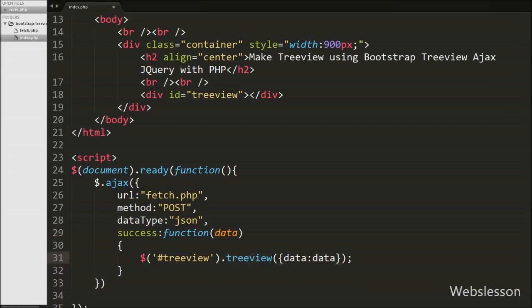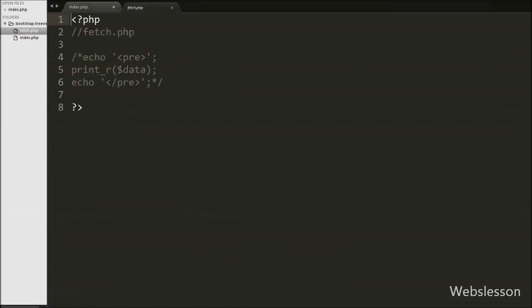It is an array of objects, and it is not default but it expects data. In this option we have written the data which we received under the success callback function. So this data will be displayed in tree view format on the web page. So here our jQuery code is complete. Now we move on to write the PHP code on the fetch.php page.